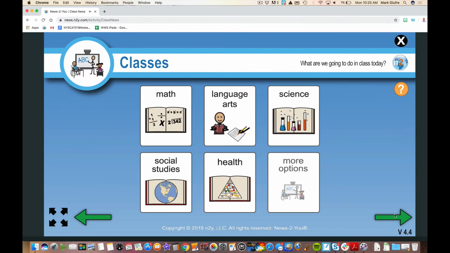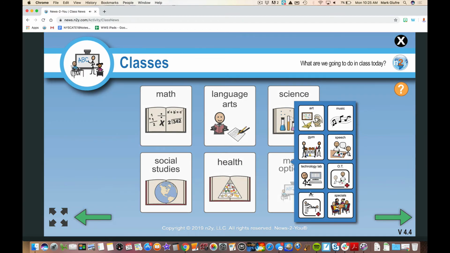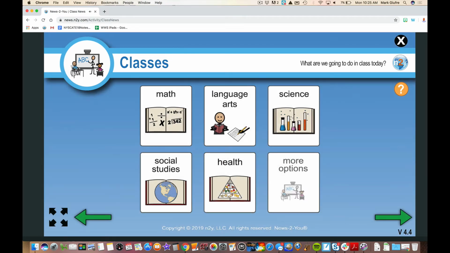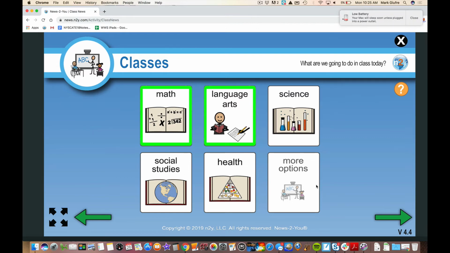This is to talk about what classes you have today. I believe it allows you to pick 2 classes. So let's just say math and language arts. Yep, allows you to pick 2. Again, if you're talking about your daily schedule, you would go through it on the board, but you also might want to do it on here, talk about a couple things you have going on.